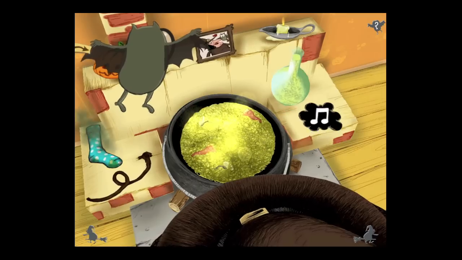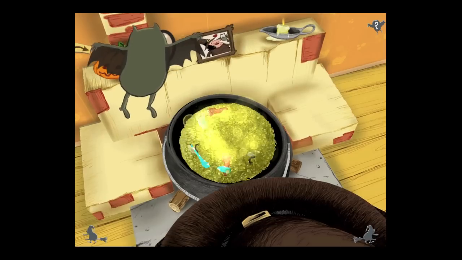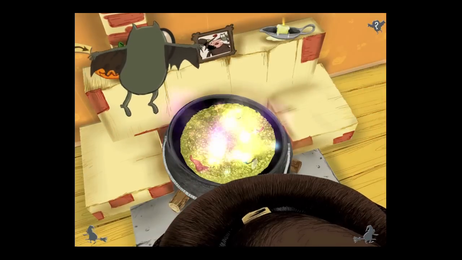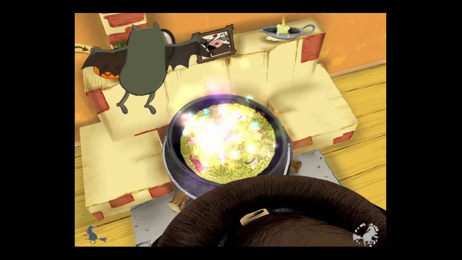You got to put them in just right. If you don't, the potion won't work. My favorite ingredient is that concert of farts. Once it's done, the witch can drink the potion, and she'll remember her name. Again, a little bit of a secret there and a surprise. I'll let you figure that out for yourself.